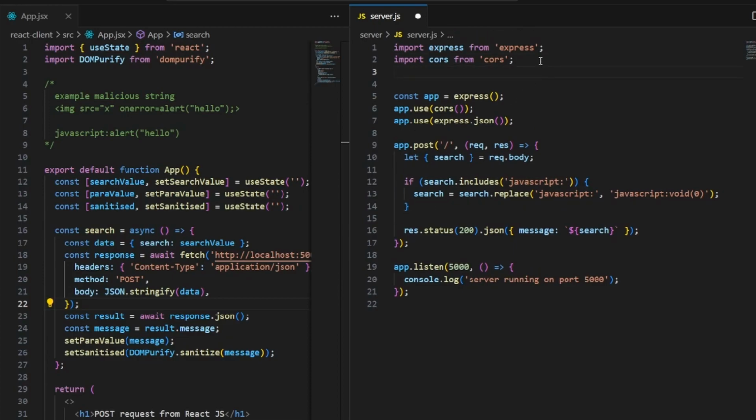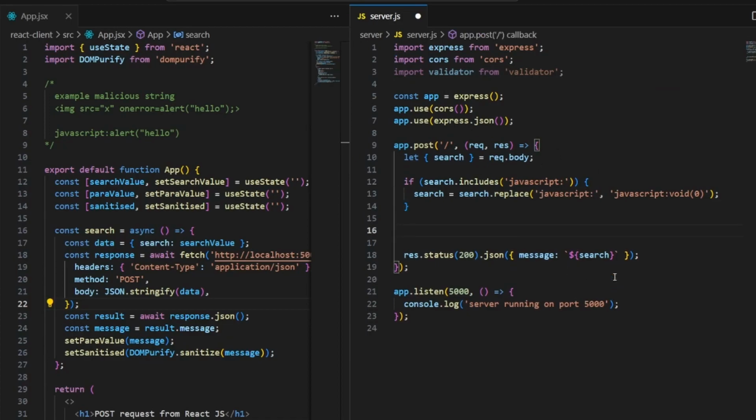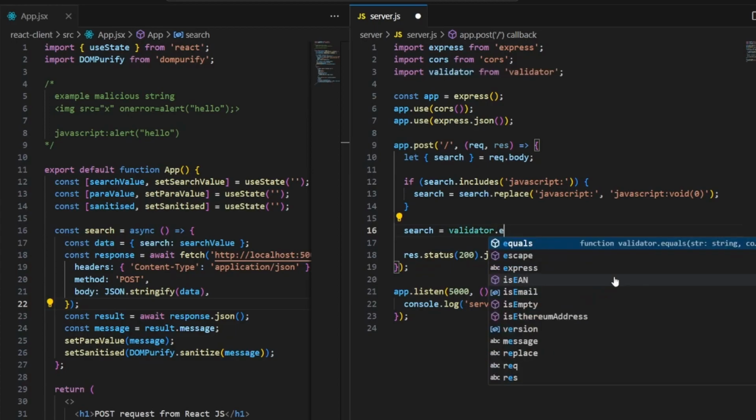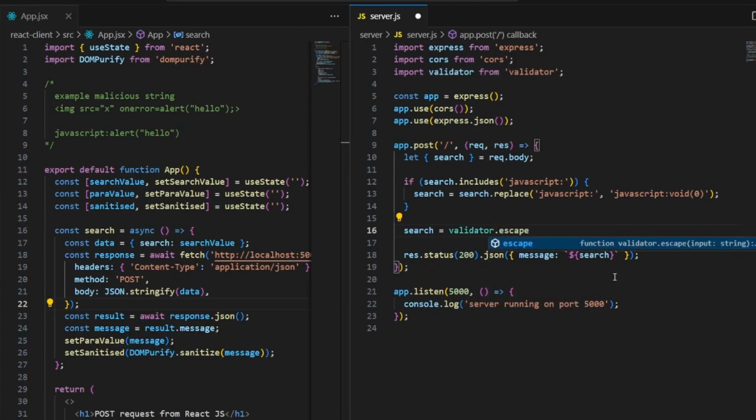So up in our server.js file, we're going to import validator from validator. And then inside our post request function, we're going to use that. So I'm going to say search equals validator.escape, and this passes in whatever string we want. So we want to do the search and then .trim. Okay, so what does this do?